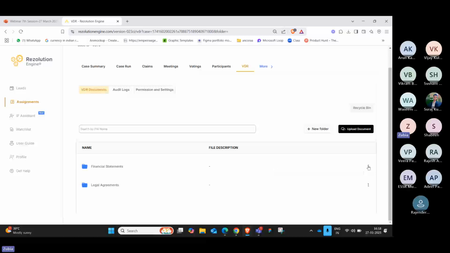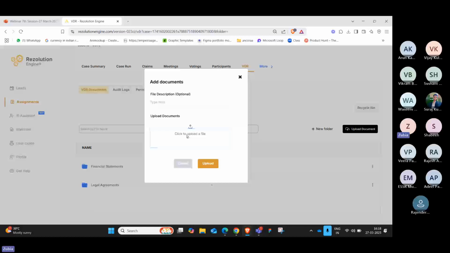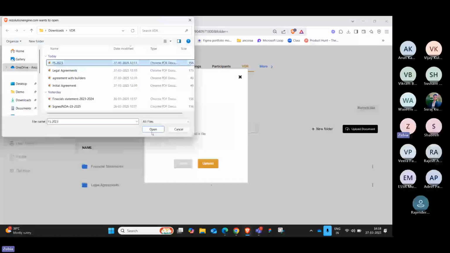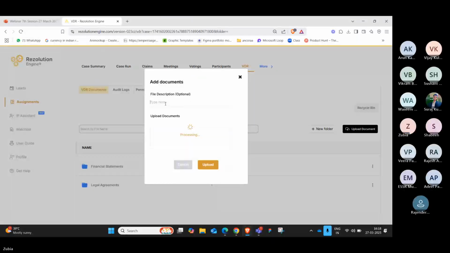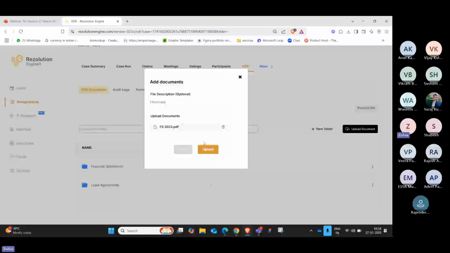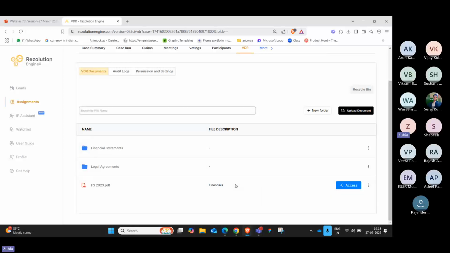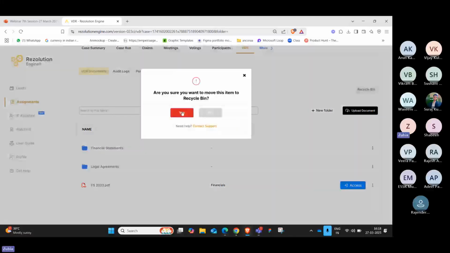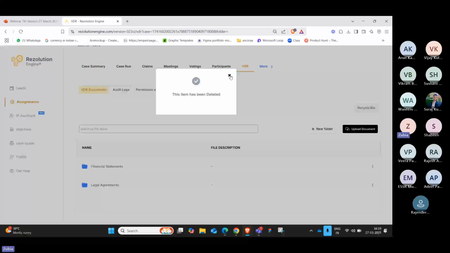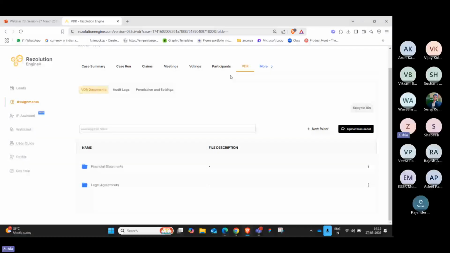And also, if you think that you no longer require documents, let's suppose I have added this particular document in this folder. Say maybe I'll name it financials. I've added it at a particular time, and I come back to the VDR and I realize that I no longer require this document and I don't want my viewers to access it. So what I can do is simply delete it. Once you delete, it gets stored in your recycle bin, so you don't have to worry that it's gone forever.